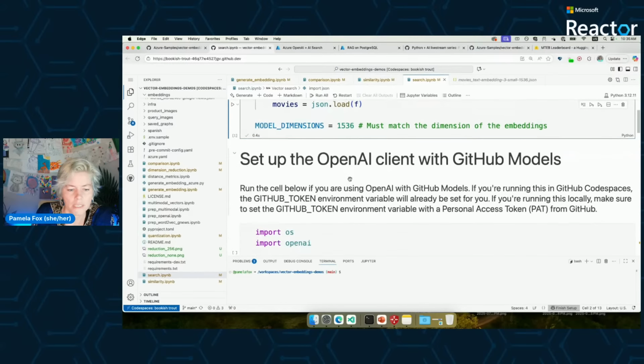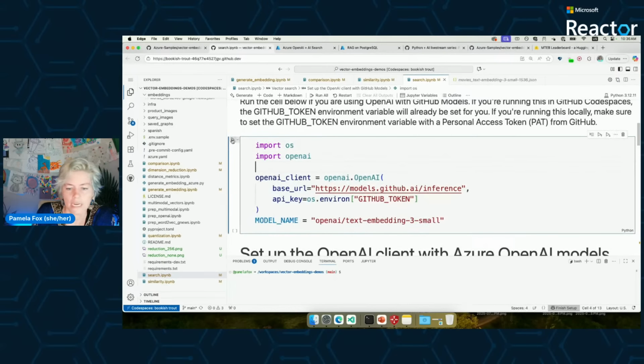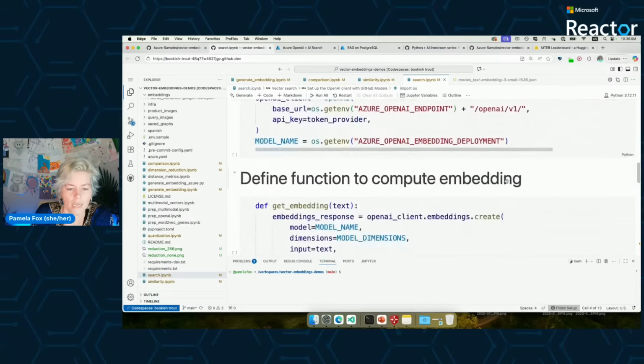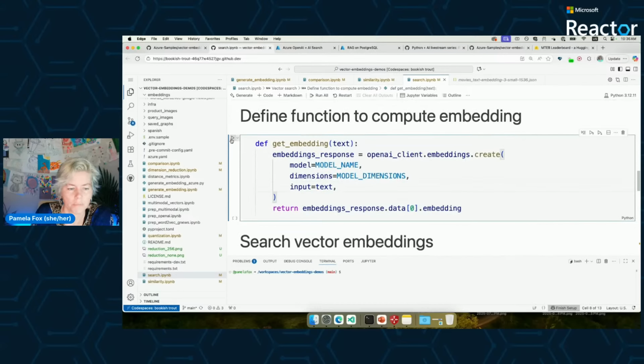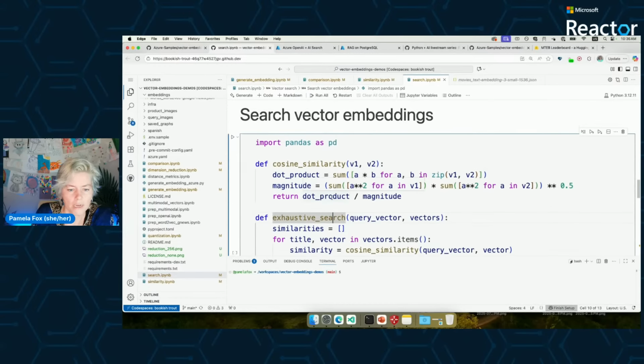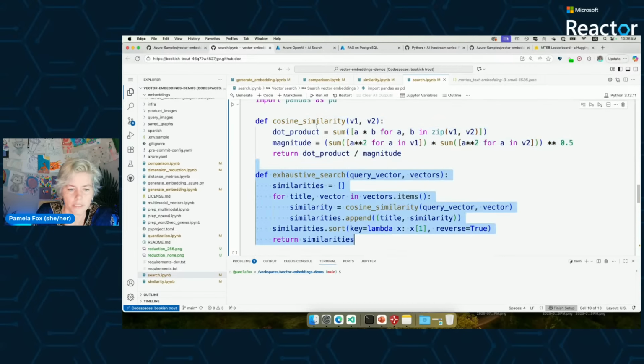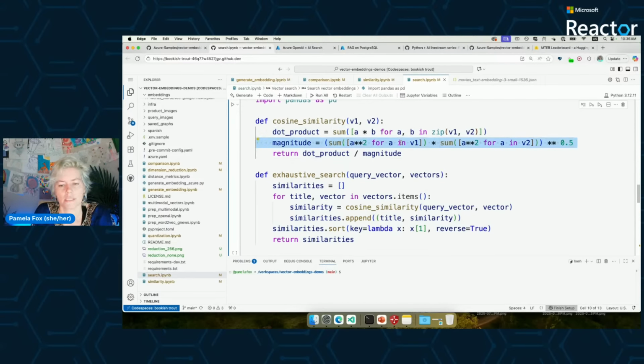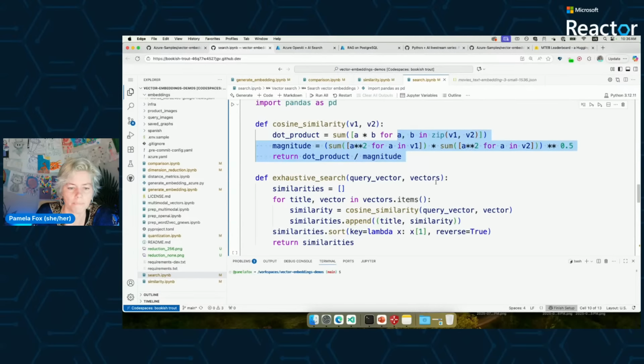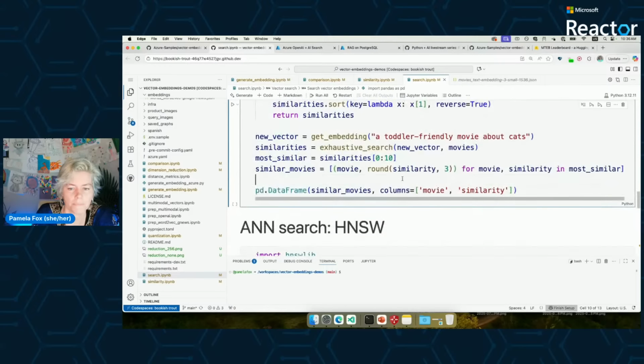So I've loaded all of those in. And then I'm going to set up my connection to GitHub Models, and make a little wrapper function that can generate an embedding using the OpenAI SDK. Then I've got my code here to compute cosine similarity and do exhaustive search. I was saying we could actually just remove the magnitude calculation since we know they're unit vectors, but we can also just leave it in because that's the standard way of doing cosine similarity.